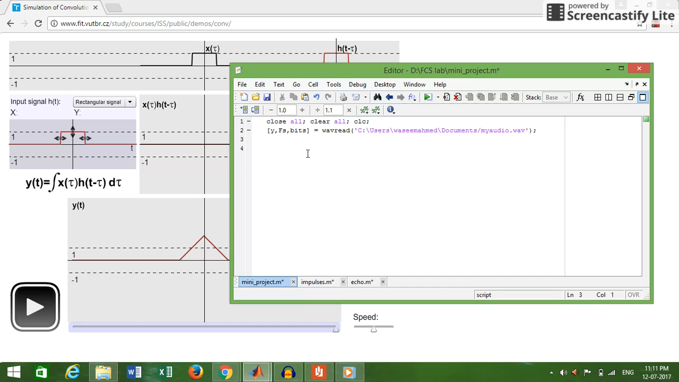In order to achieve the second task, which was to run the sound, I'll use the sound command and with arguments y, fs, bits. I'll further plot my original input signal and give it the title original sound. Now I'm going to run this.